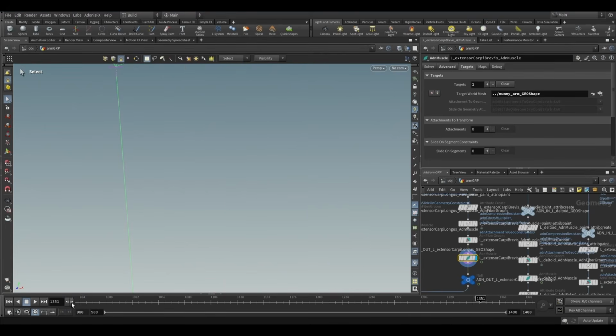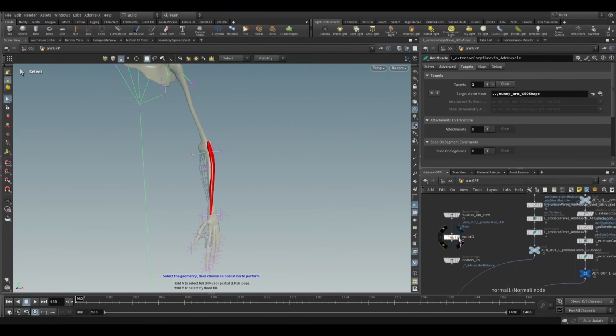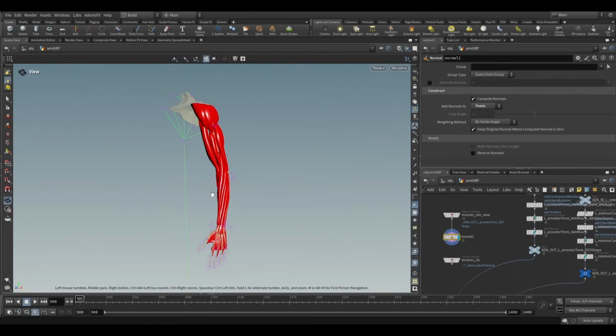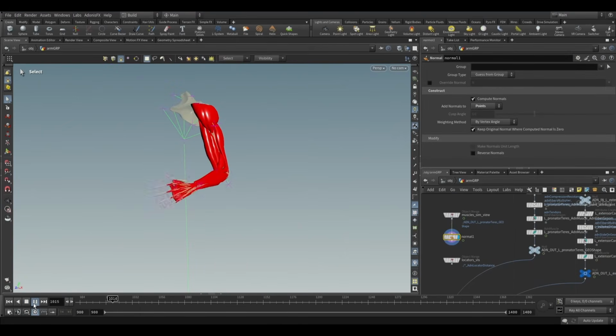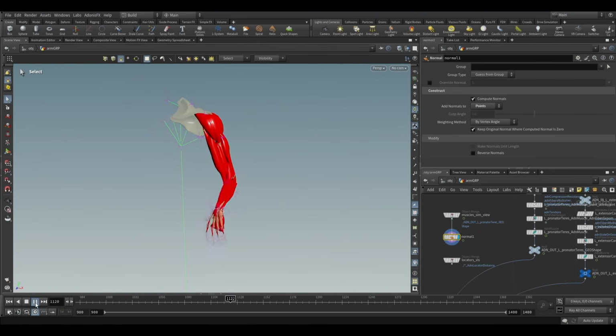Yeah, this is way better now. Great. So yeah, we have now tweaked the attachments of the forearm. Let me just play this back once, so we can see all of those attachments.